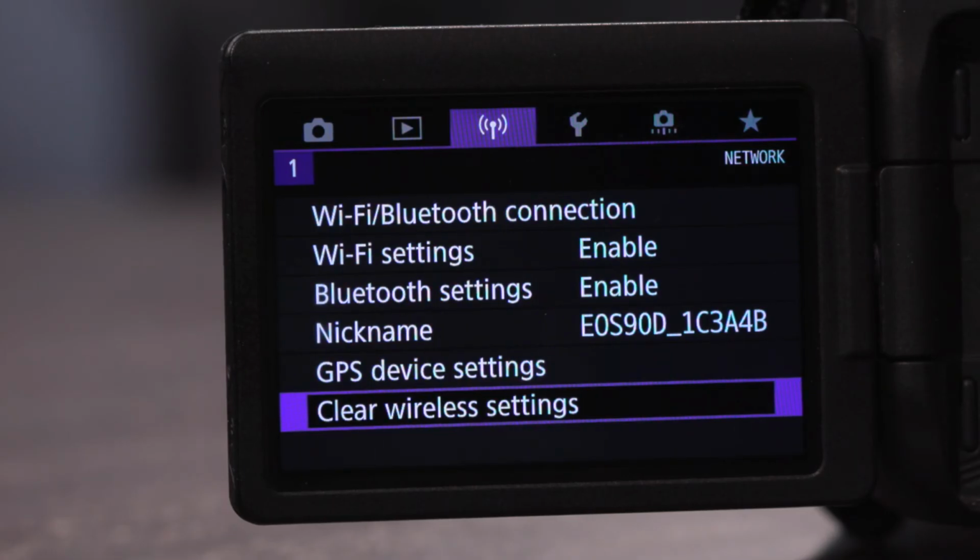This is all about Wi-Fi and how you can connect your camera to a local Wi-Fi router that will allow you to either upload images to the internet or to another device on the same network.